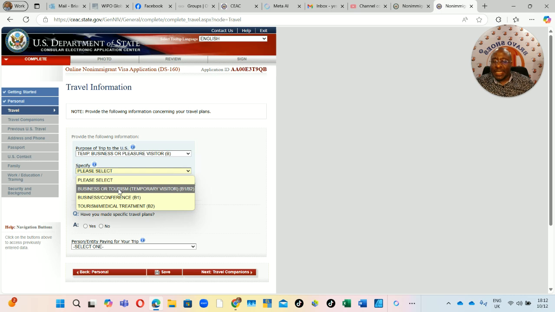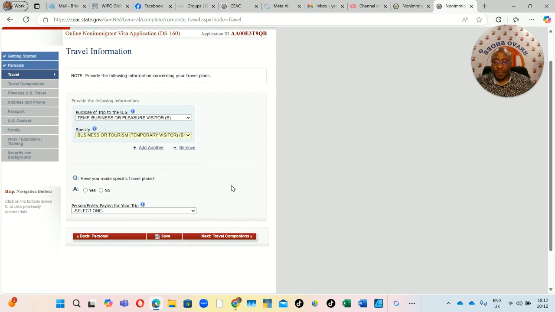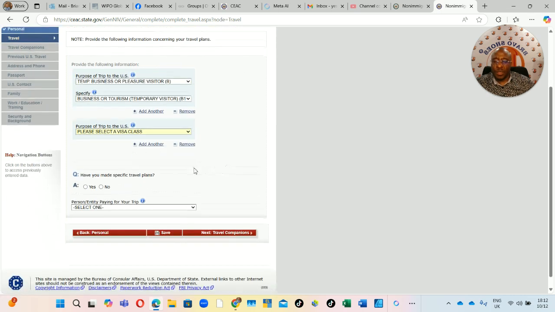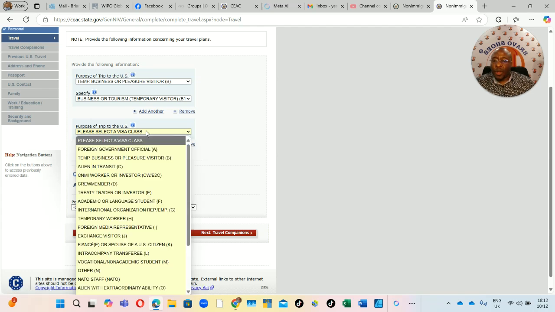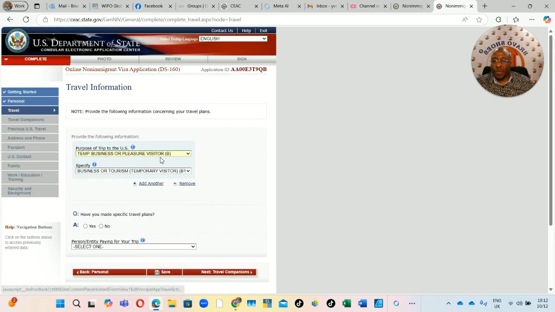So the best way is I click here, temporary visitor B1 and B2. You could even choose two reasons. If you want, you can put two reasons. We can use this purpose of travel. But if you don't have a second one, then I remove it.